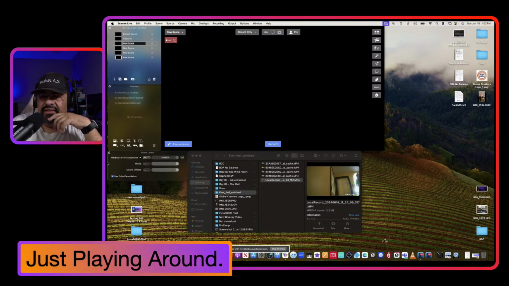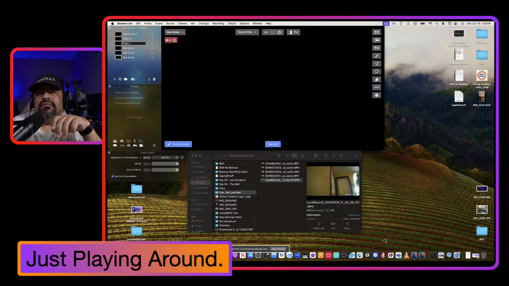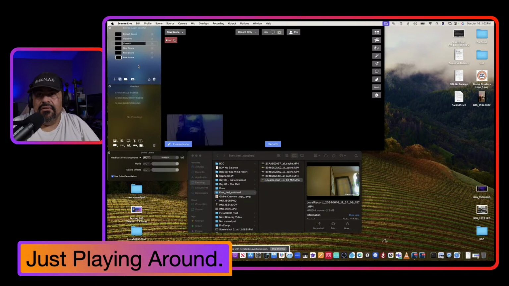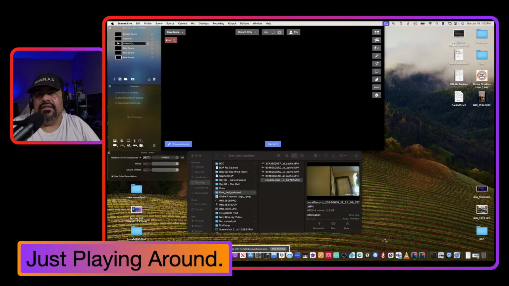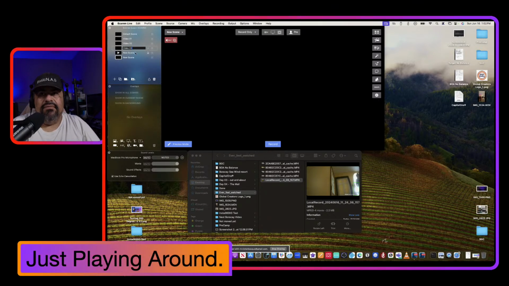I created all these scenes so the Mac audio wasn't muted on the laptop. So I'm just gonna paste and then add a 2. That didn't do what I wanted it to do. Here we go. 2. Paste. Add a 3.